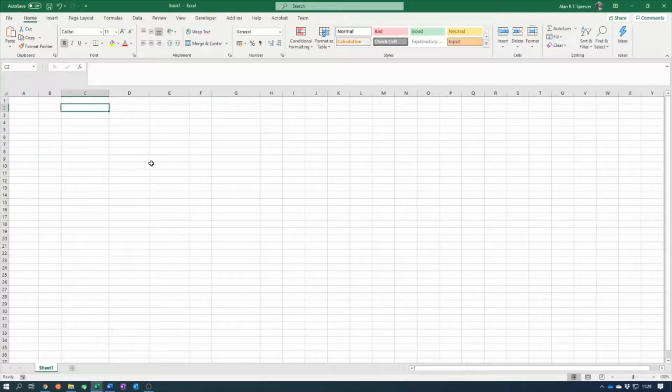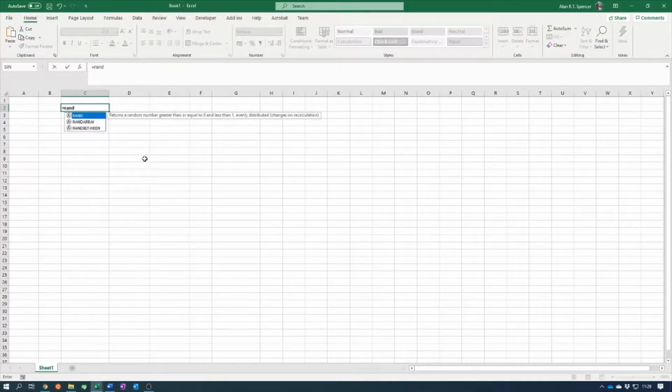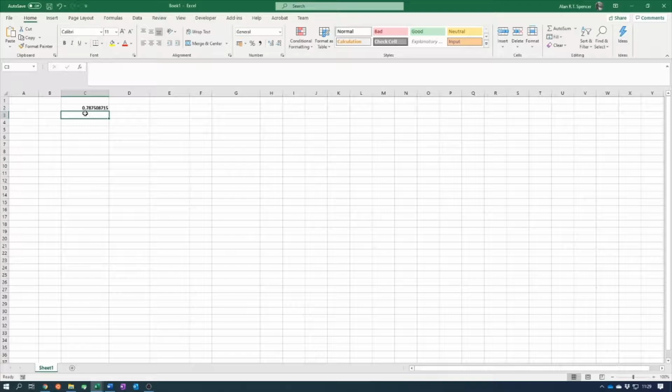And the first random function, or number generating function, we're going to use is the rand function. And this generates a random number between 0, or it could be 0 itself, so it can equal 0, and it's got to be less than 1. So if I double click that, close the brackets, because it doesn't need an input, press enter. And it's generated this random number for us. So it's a number between 0, or could equal 0, and below 1.